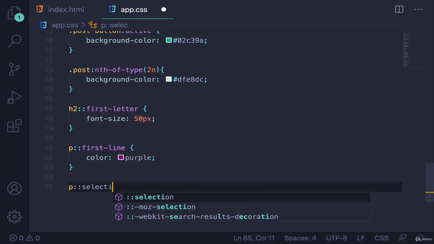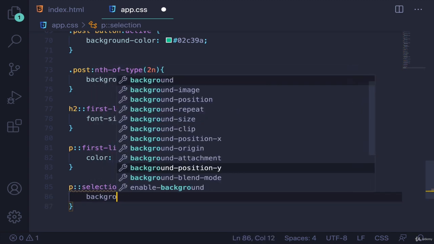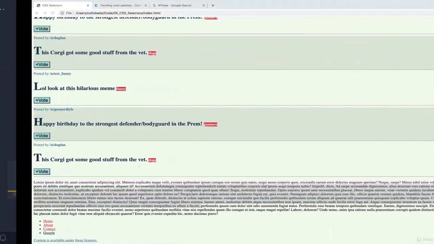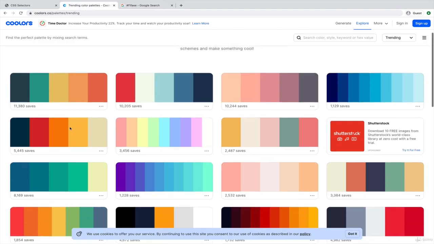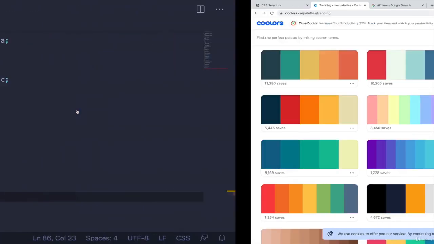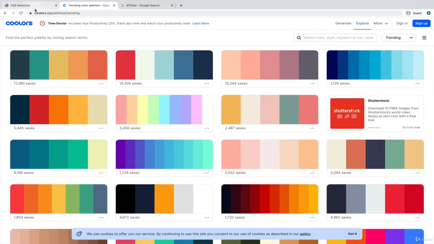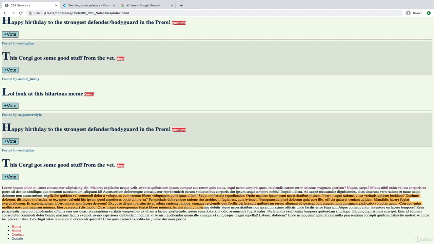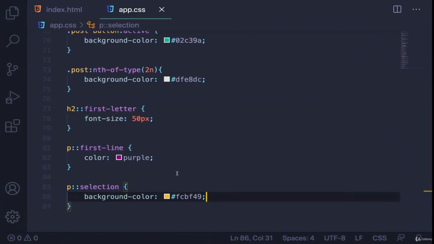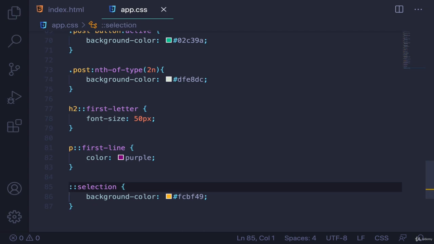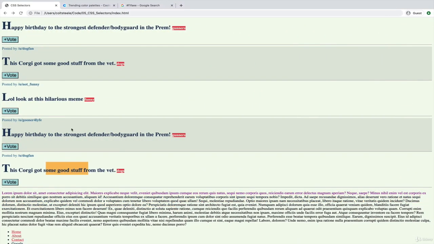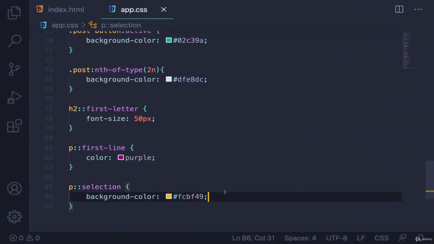selection, how about a background color of maybe just one of these colors? Let's pick a really nice bright one, maybe that yellow right there. Sure. Let's see what that looks like. So now we get this yellow selection. So I could also, if I wanted to apply this to the entire document, I could do that. And now everything I select is going to have that yellowish color. Or I could narrow it down like I did originally. So that is selection, first line, first letter.